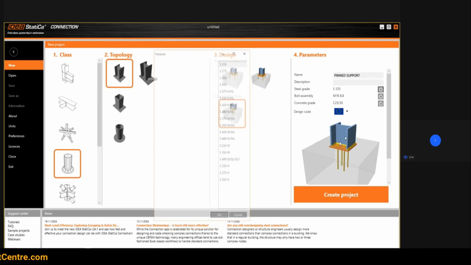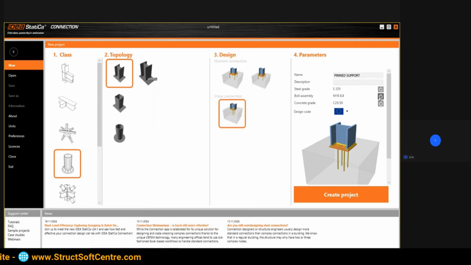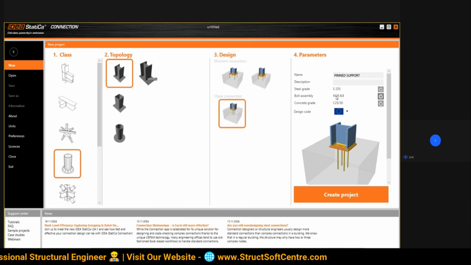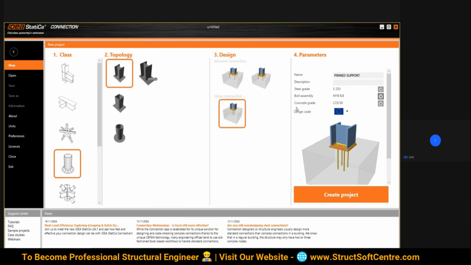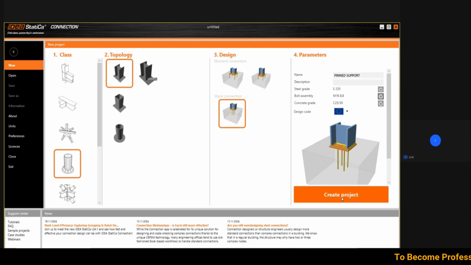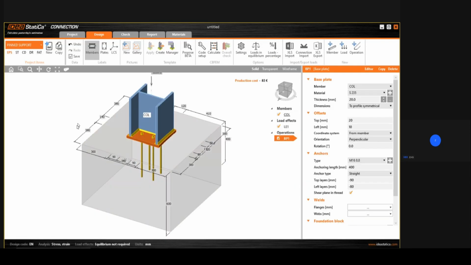Yes, click on OK. And bolt assembly, you can just choose any. Right now, whatever is the default bolt assembly, I will choose that: M16 8.8 grade, concrete grade C20/25, and design code. Once you enter all these details, just click on create project. See, this option is available to you. Whatever template you have chosen is available over here.